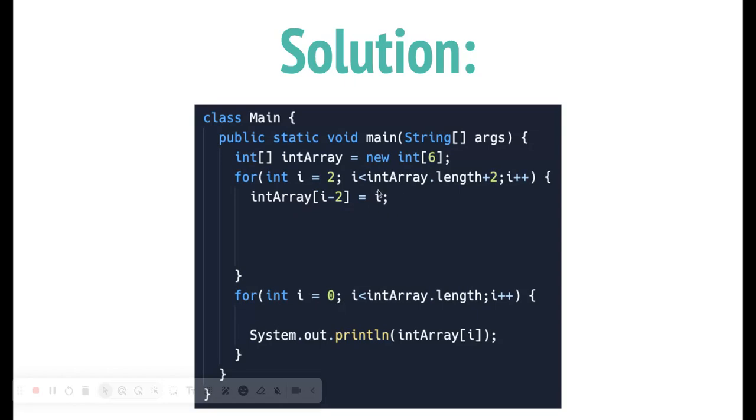But then we're assigning it the actual value of i, which means we're assigning each of these values from 2 to intArray.length plus 2. So each of these values is going to be 2 more than the value of the index they're at. Now this second for loop is just printing out every single element in intArray.